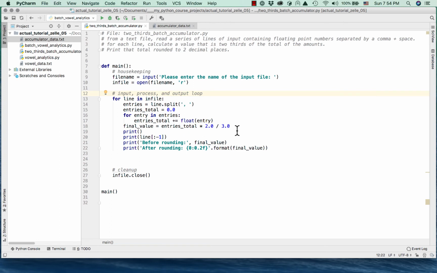Okay, so did I absolutely have to? No. Is it good documentation? Yes. So now, final value is the value that I want to print. It is the 2/3 value, okay? But I would like to round it to 2 decimal places. So here's what I decided to do.